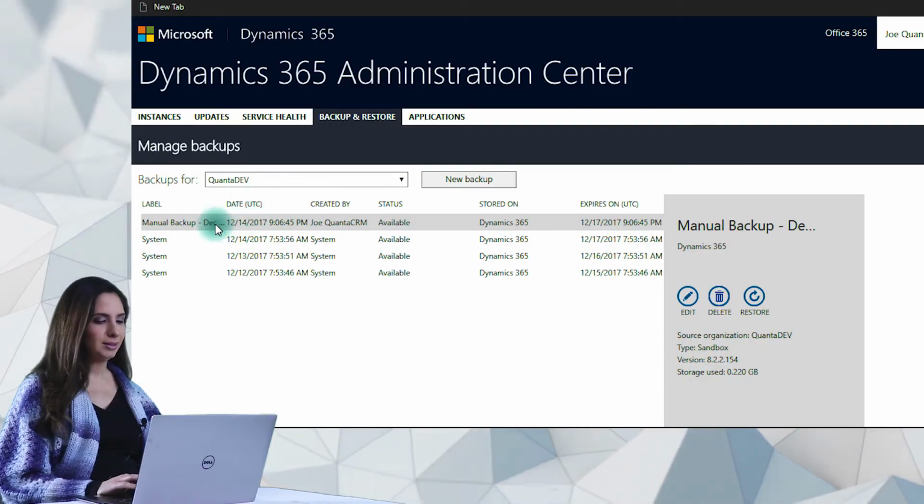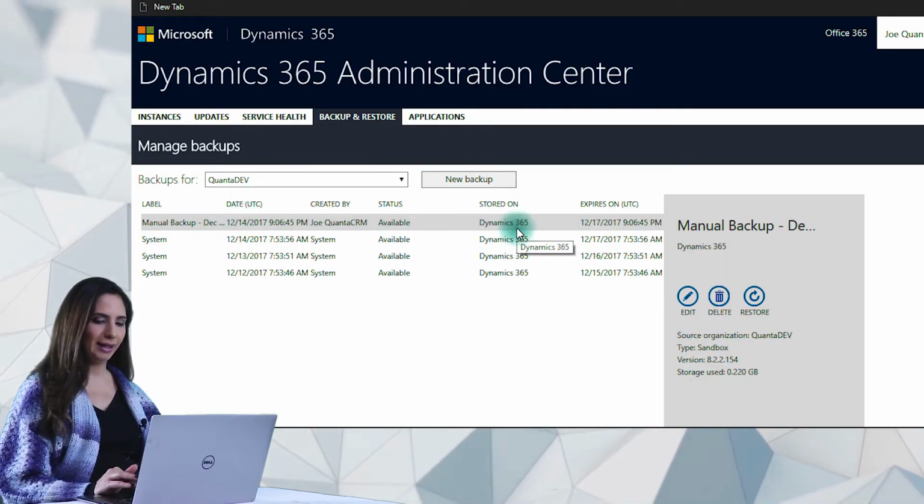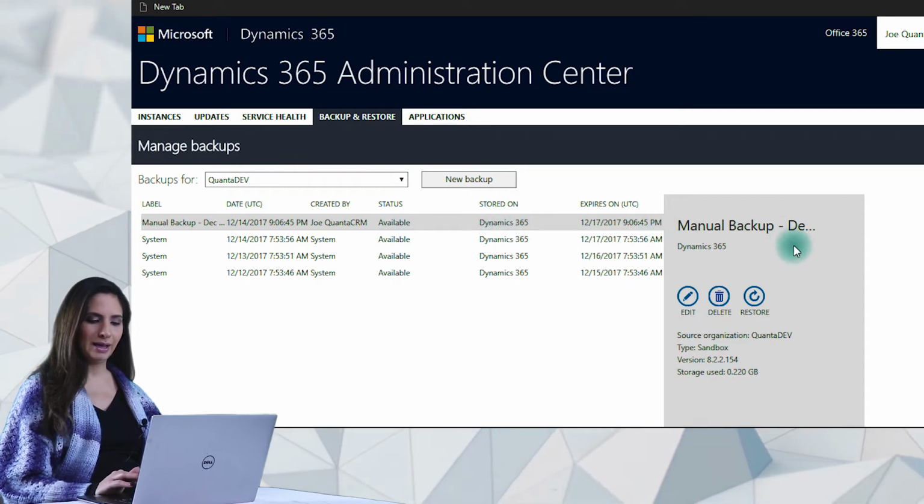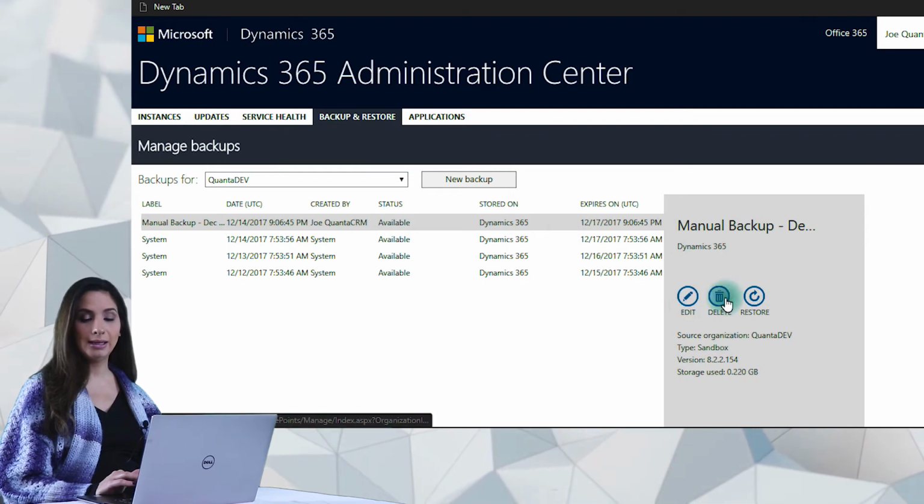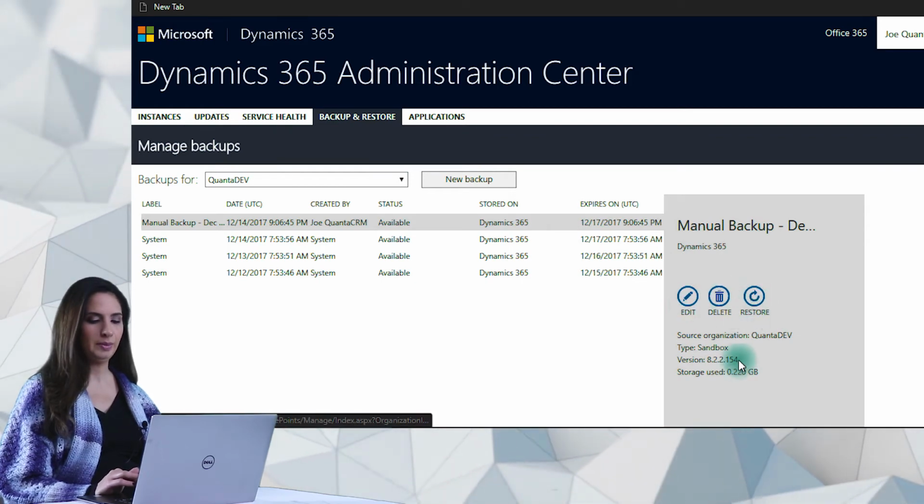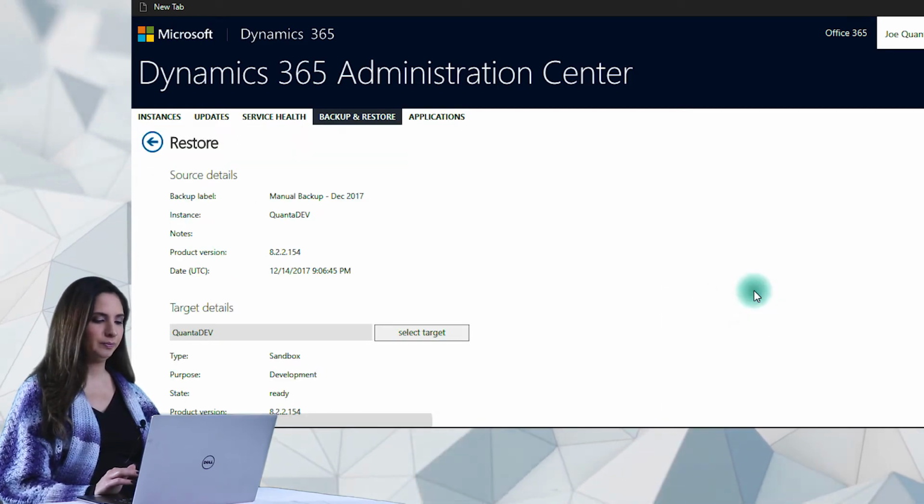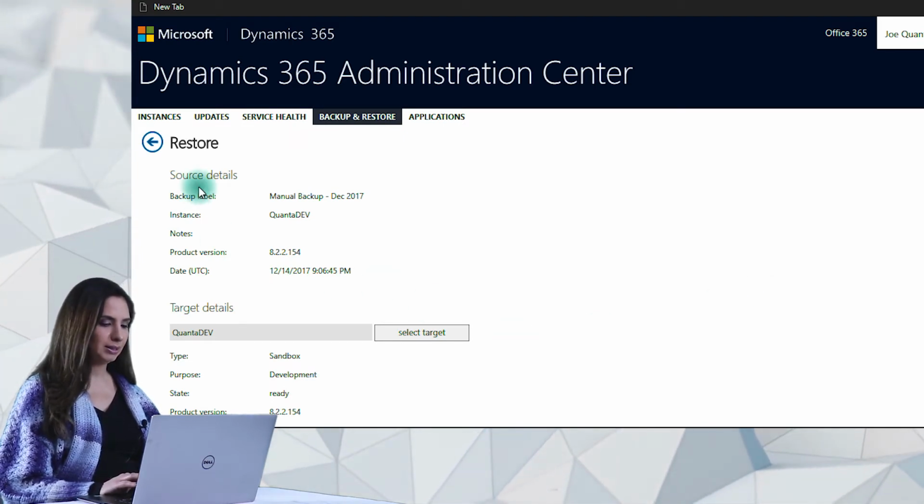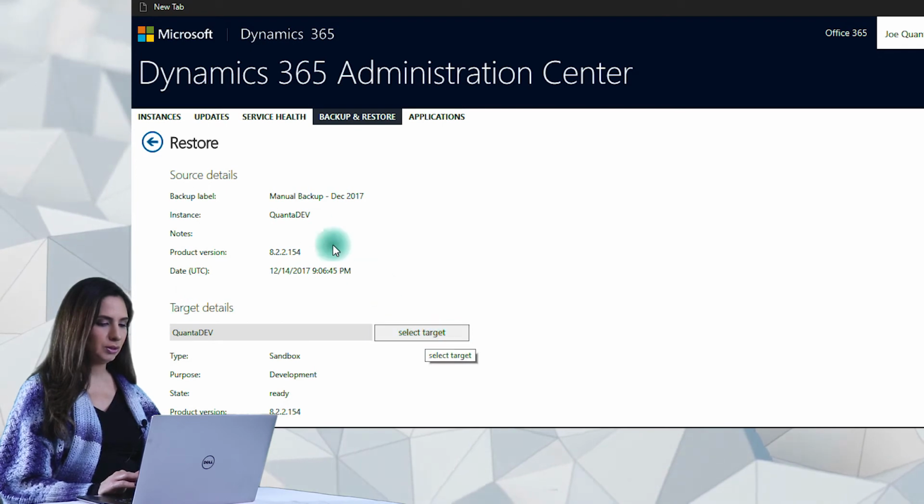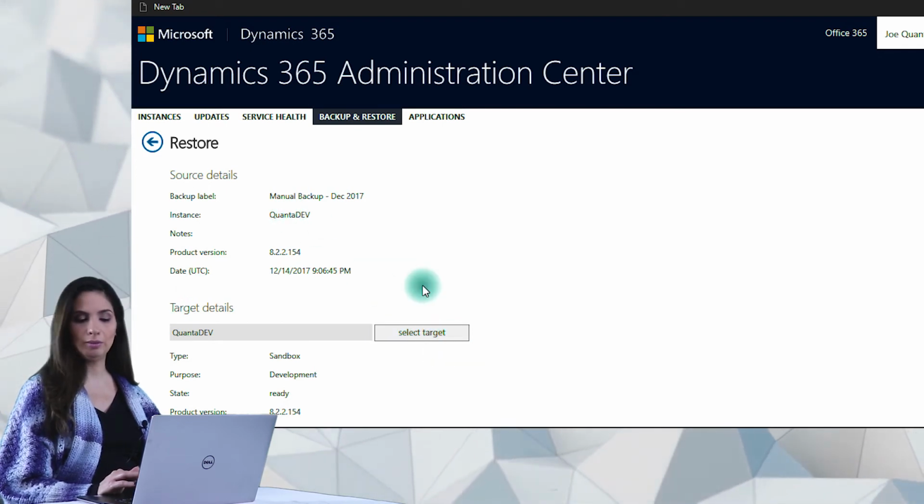Okay, so the instance is now available, and as you can see, I have it highlighted. And on the right-hand side, it shows me options for this manual backup that I've created. I could edit, delete, or restore from the backup. So we're going to select Restore. And of course, if you create a backup, there'll be time in between. You simply need to select the target. So which CRM instance are we going to be restoring this to?